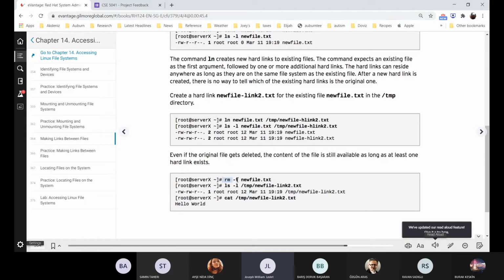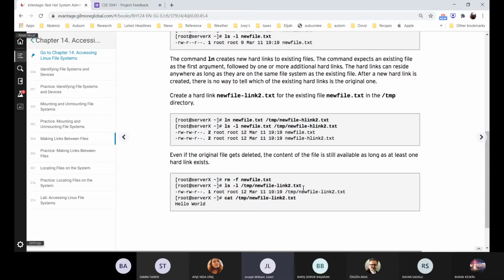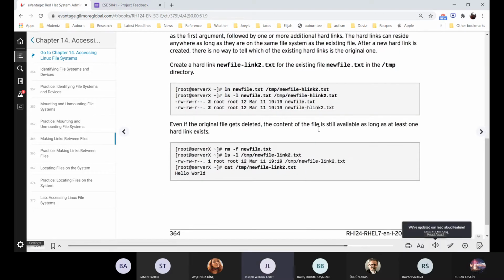So what happens if we delete the original file? It still exists. We can still get there because we still have a hard link that points to that file. And notice here, we cat this file and we get hello world. Notice that when we remove this file, what we removed was a hard link to that file. So now we're back to only having one hard link to that file.